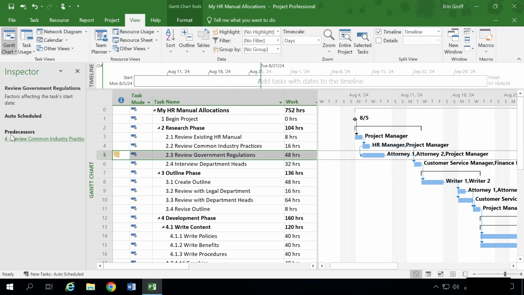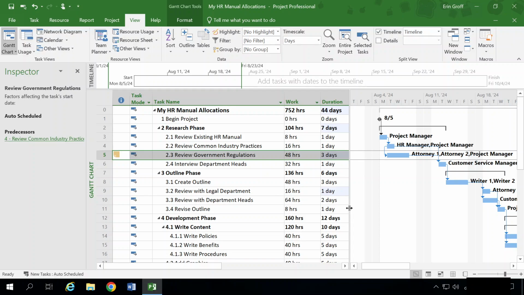The overallocation icons are removed, and the duration of task 2.3 has been extended now to 3 days. The 2 attorneys will work on the first 2 days, and the HR manager will work on the second and third days. We can close out of our task inspector.